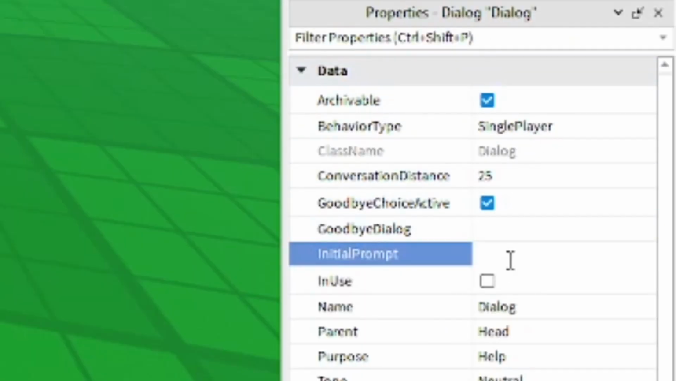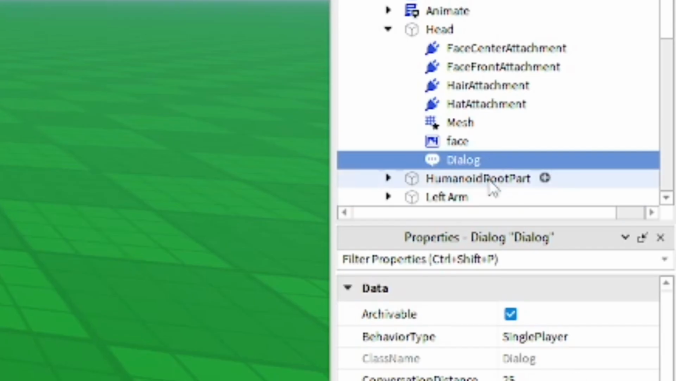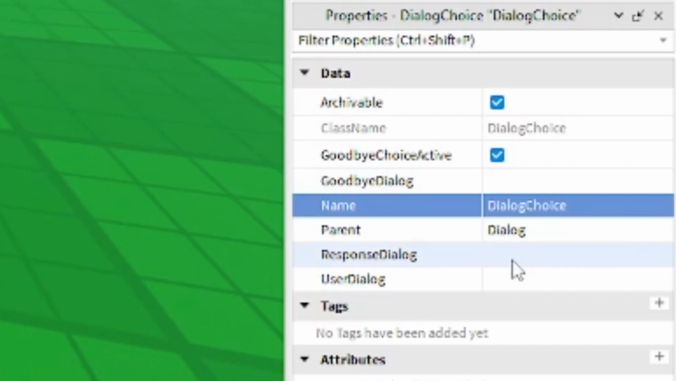An initial prompt, this is what it's going to be. You can just type in hello, how are you, or whatever you want to type in there, which is going to be the first thing that the player sees when they interact with the game. Now go ahead and insert object onto the dialogue, and it's going to give you dialogue choices, which is the choices that players can make to chat with this character.